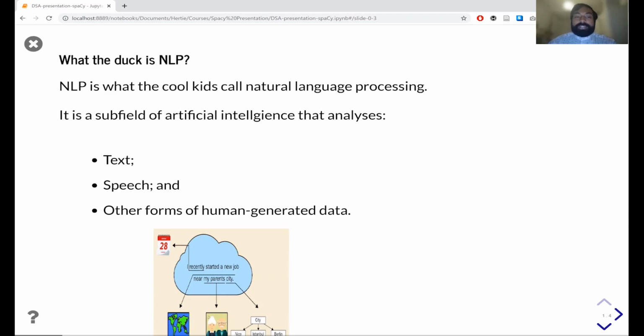NLP, also known as natural language processing, is a subfield of artificial intelligence that analyzes text, speech, and other forms of human-generated data. For example, this diagram provided in Spacy's textbook shows how a very simple sentence can be broken down into several components, which could all have their subjective meaning. NLP helps us better understand these sentences.